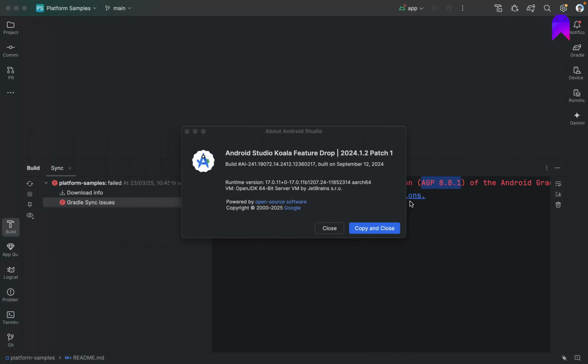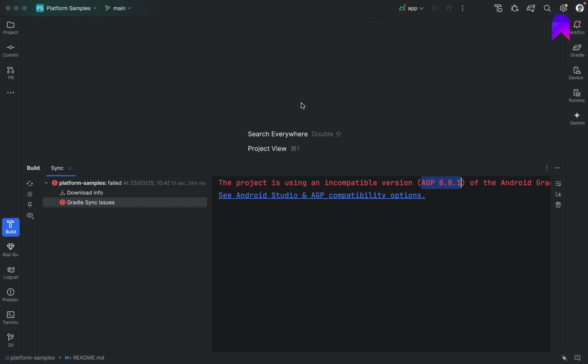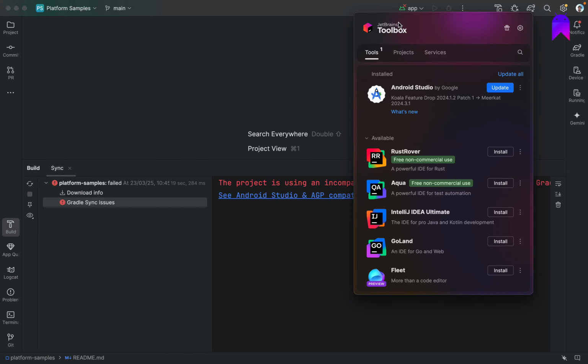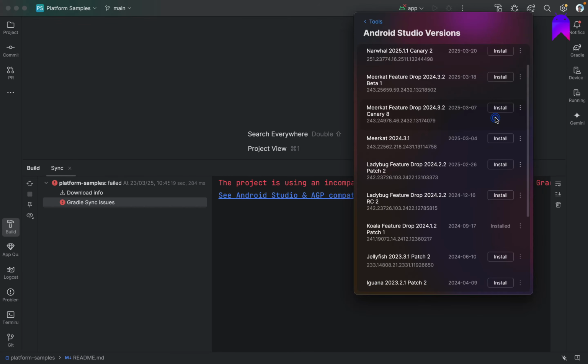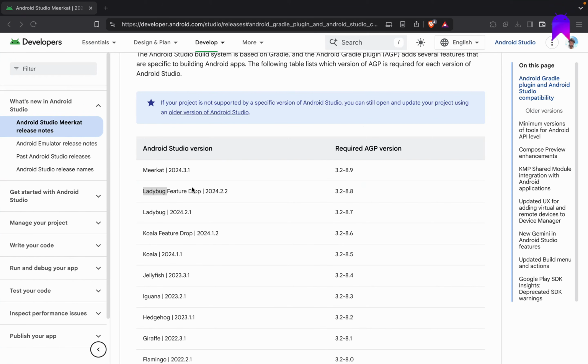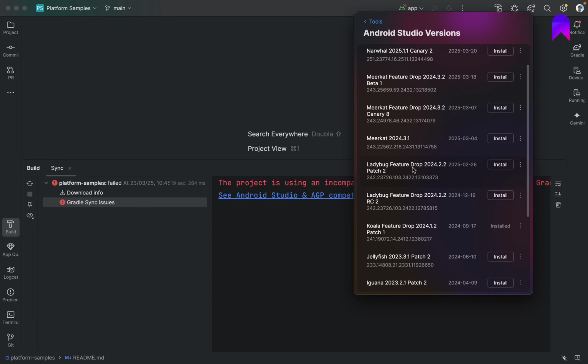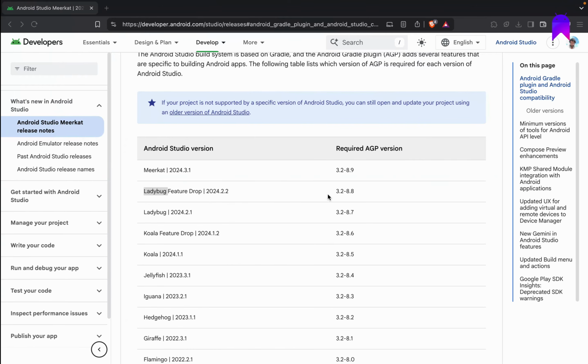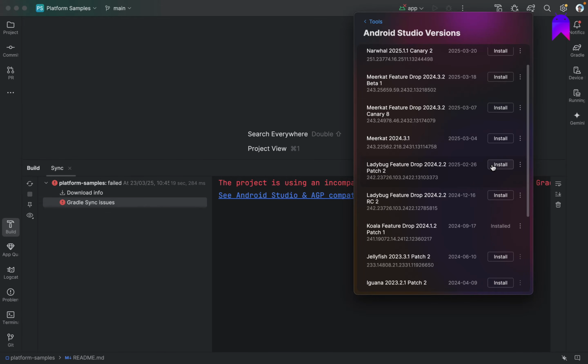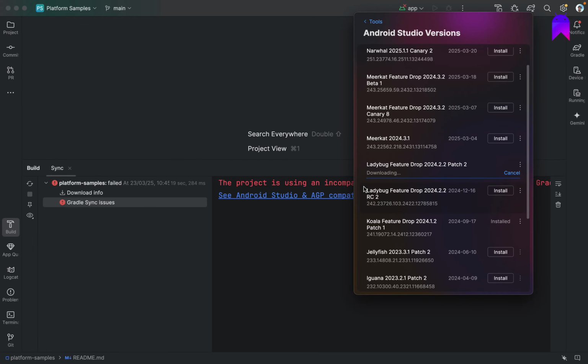Okay, so now let's try to update our Android Studio with the help of Toolbox. Toolbox is an application from JetBrains and it helps us easily update our Android Studio or any other JetBrains IDE to any specific version. It is showing us that we can update our Android Studio, but let's say we want to update to some other version. So let's update to Ladybug feature drop. We can just update to this one, I think. Yeah, so let's click on install and it will start downloading this Ladybug Android Studio.